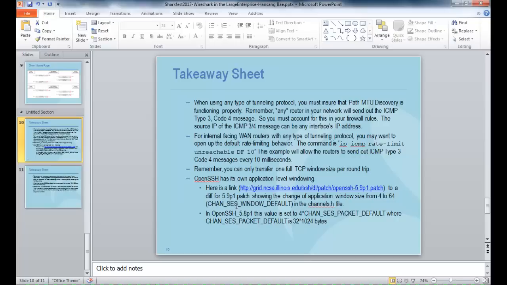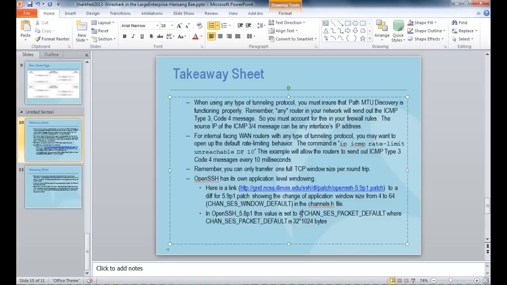But then he told me that OpenSSH defaults to how much you can send, called channel session window default. This is in the channels.h header file, okay? And every OpenSSH up to a certain version has this. Starting with version 5.9, they patched it and said, you know what, let's not do 4 times the session packet default. Let's go to something bigger. And so what you're seeing here is that it's 4 times channel session packet default, where the channel session packet default is about 32 times 1024. In other words, you're allowed to send 32K chunks of data, but 4 of them.